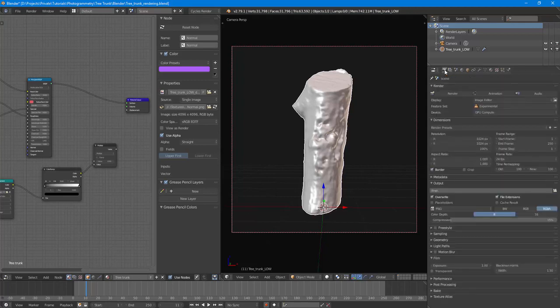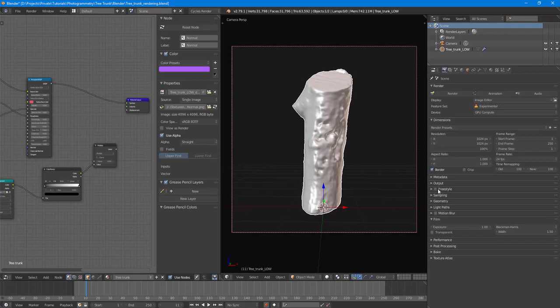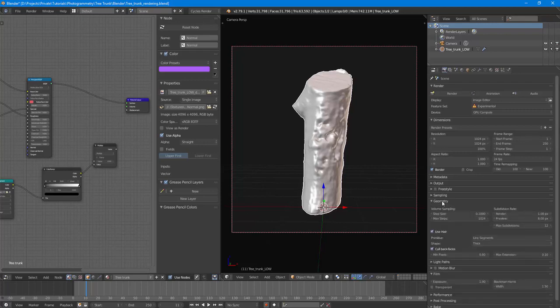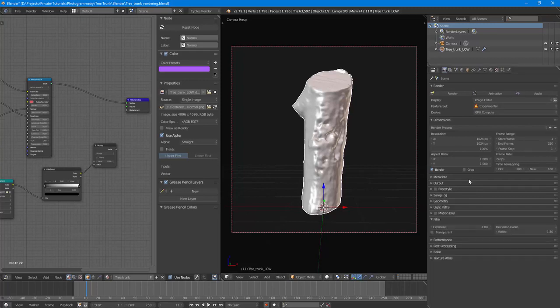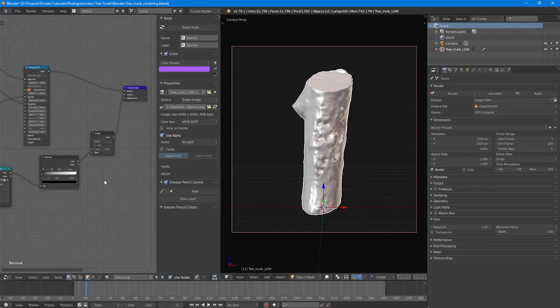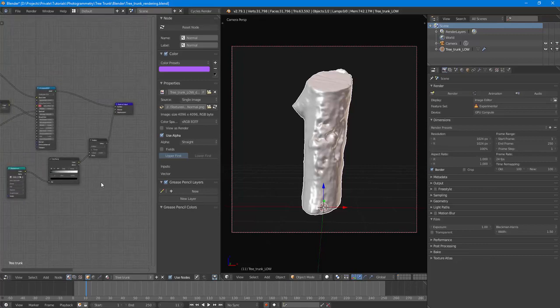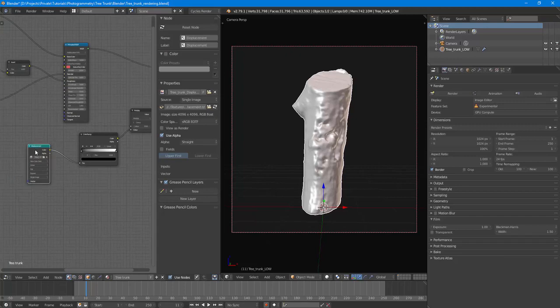Also go to render settings and in the geometry change the subdivision rate in the preview from 8 to 4, and everything is good. Everything else is good, I mean, for now, of course. And now we can plug this here.